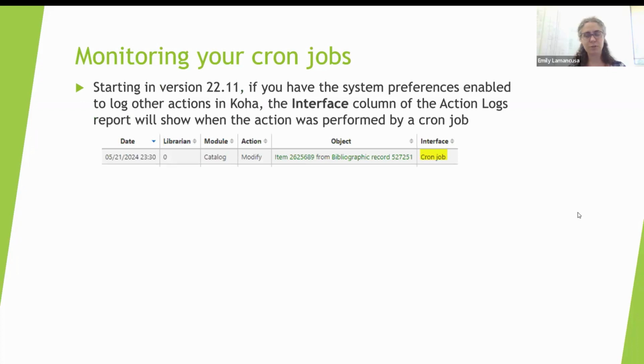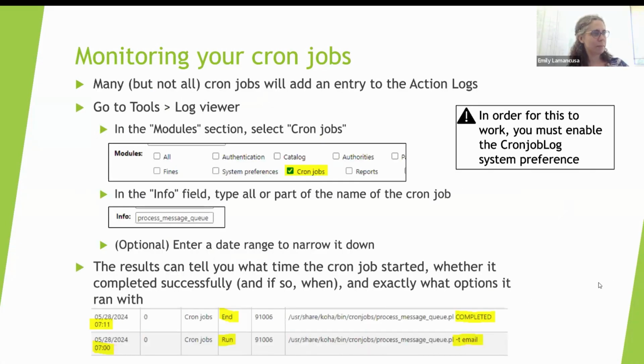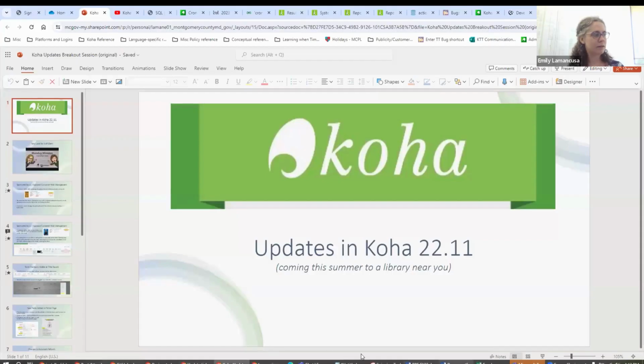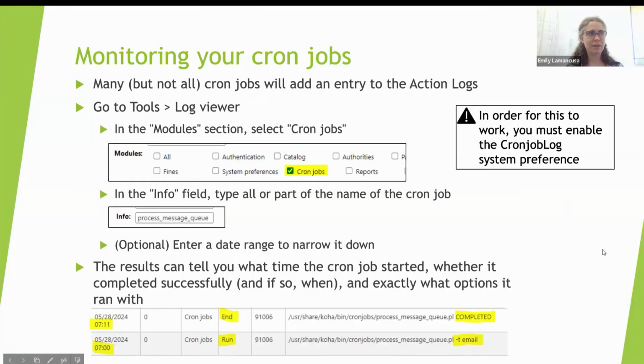Starting in version 22.11, if you have the system preference enabled, oh, my slides are in the wrong order. Sorry about that. So many cron jobs will log themselves to the action logs report if you have the system preference for that turned on. There we go. And that's the cron job log system preference.